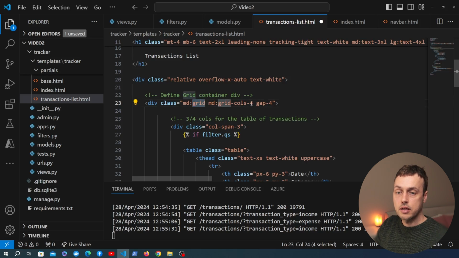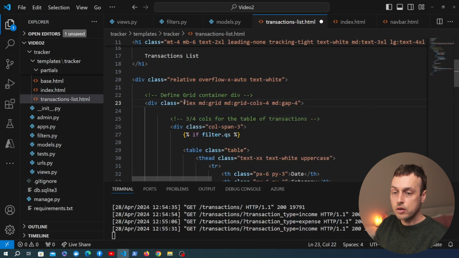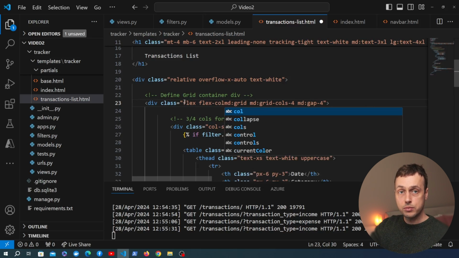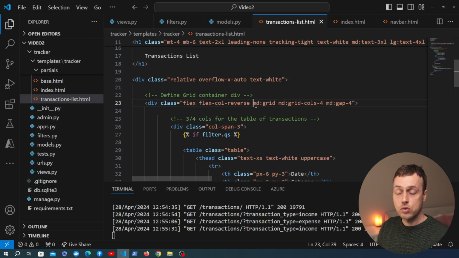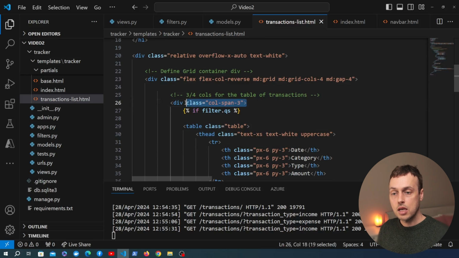So the grid and the grid-cols-4 classes as well as gap-4. We're going to only display those when the screen is of medium size. And what we can do at the start is default to the flex classes. And we're going to use flex-col so that that stacks up from top to bottom. And I'm also going to use reverse here. And what flex-col-reverse is going to do is it's going to change the order here. So rather than the table, we're going to see the form appearing at the top of the page.